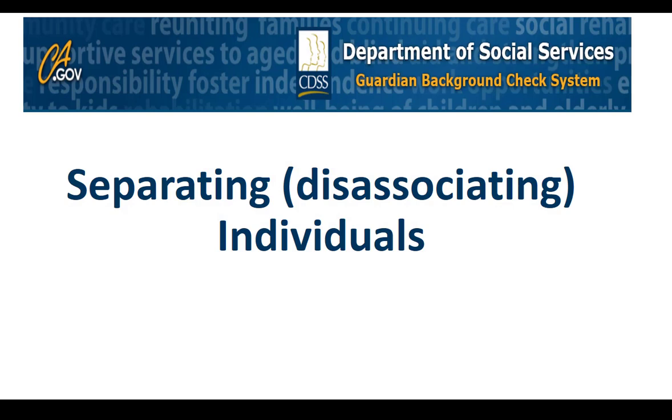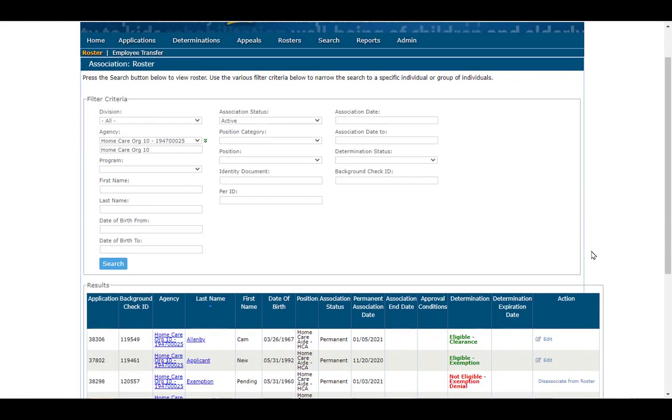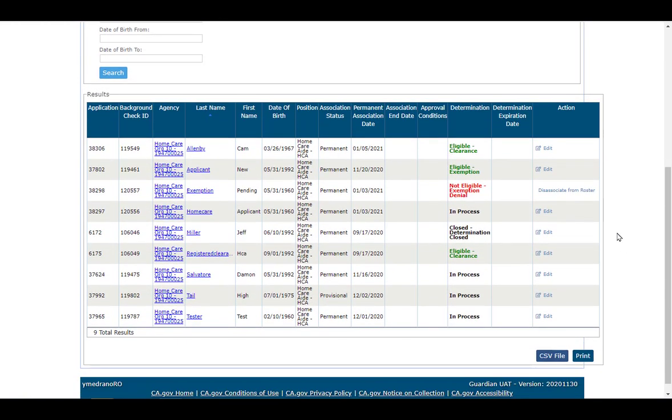Next, we will cover separating or disassociating individuals from a roster. Once you locate your needed roster, you will notice the Actions column display the Edit field. If there are applicants on an agency's roster with a not eligible determination status, you may also see the Disassociate from Roster option. Individuals with a not eligible determination status must be removed from an agency's roster by an agency user. However, as a division user, you may come across it when viewing an agency's roster. We will get more into this process shortly.